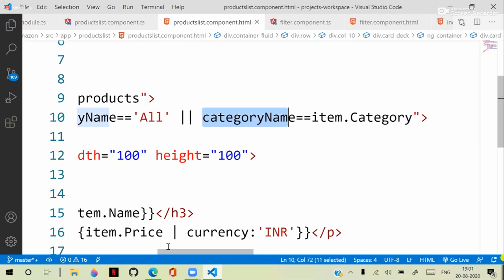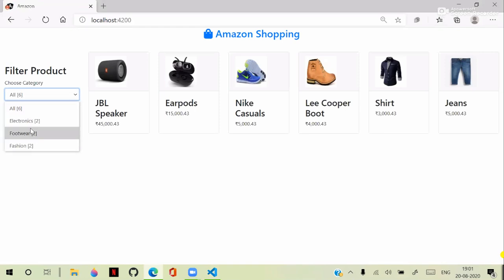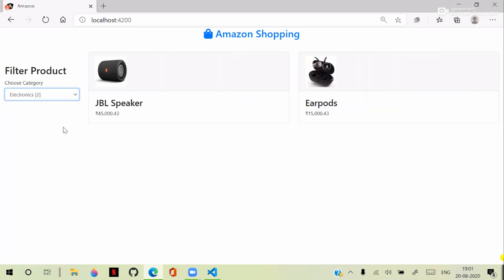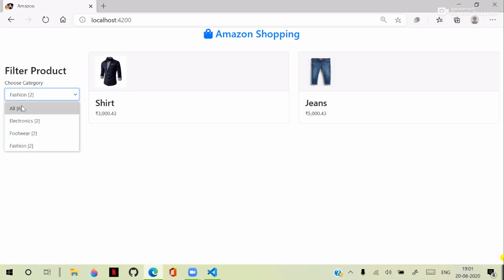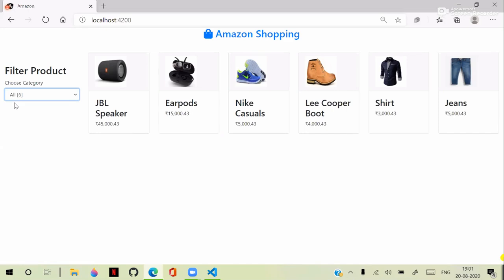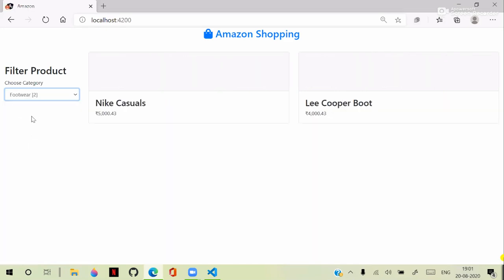That means our filter component has its own event now. When I select electronics, that electronics category name is emitted, which is collected in the products list, and the products list will display only those category related products. If I select footwear, it will get only footwear related products. I'm selecting fashion. It will display only fashion related products. And I'm selecting all. It should display all products. That means we are choosing that, and it is displaying those.